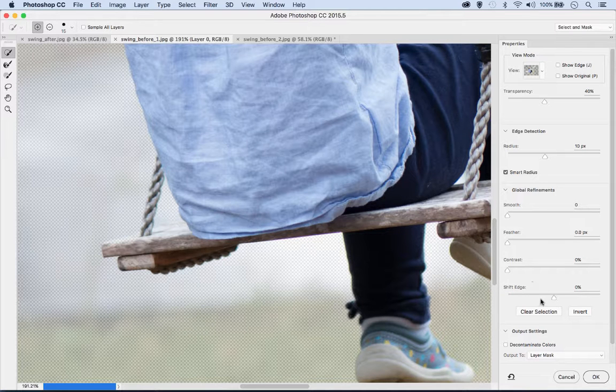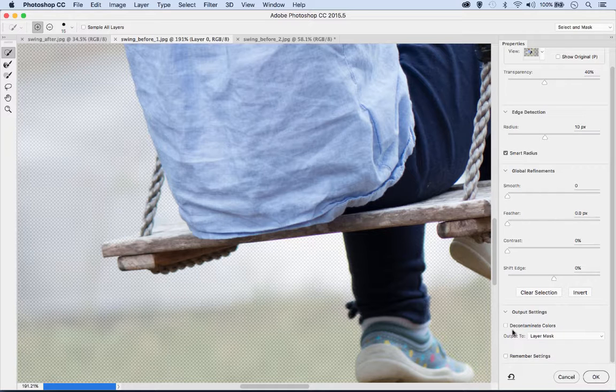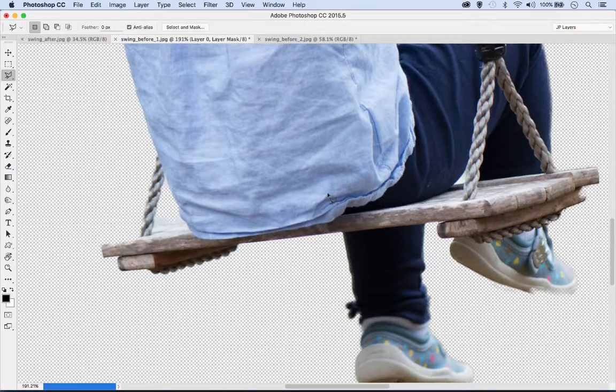Below this we have a couple of useful options here to decontaminate the colours, which helps when you get a little bit of fringing around the edge. And you can also output to different options here. If we just go to layer mask, then we know our selection will be output to a layer mask in which everything but the selected area will be hidden. And I'm happy with that, so I'll hit OK to apply.